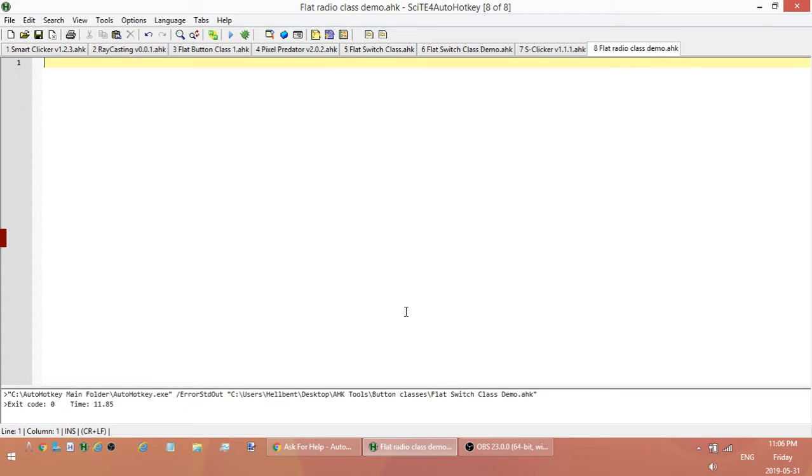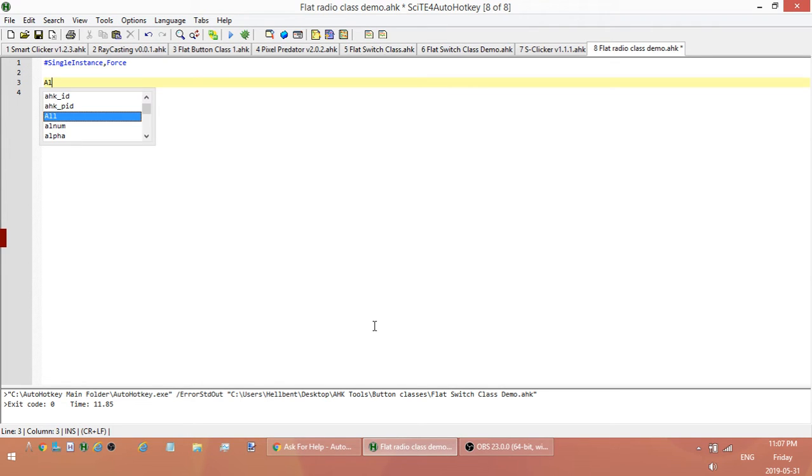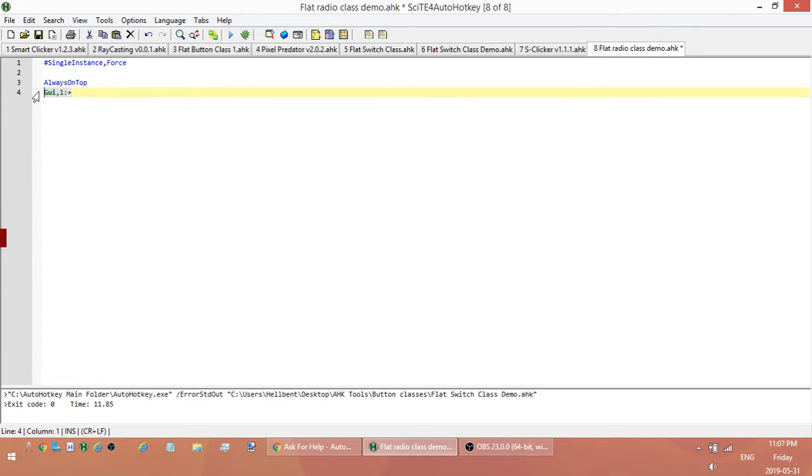First thing I'm going to do is set myself up a little script. Single instance, force. I'm going to make a little window. Make it always on top so that way it stays up on my screen. Why did it do that? That was weird. I don't know what's going on. Always on top. I'll make a background color.